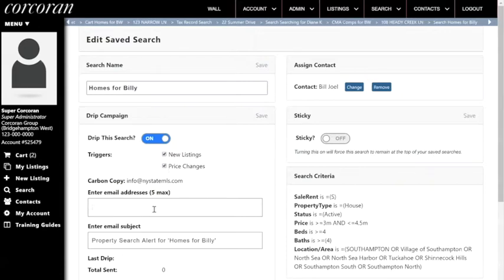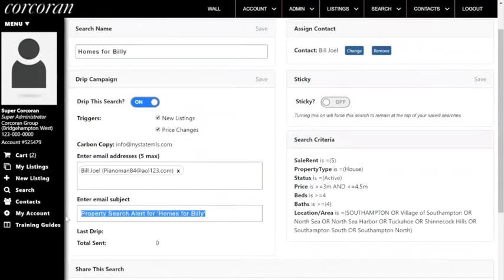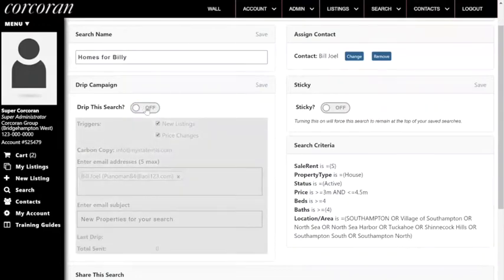If maybe we don't want the emails to automatically go to him first, we want to vet them first, we just won't put any email addresses here. But if we want him to also receive them, again, we'll just start typing in his name. That'll automatically appear there. We'll click it, and now Bill will also start receiving those emails. If we wanted to edit the subject, we can do that. And now once we save this, new listings will be emailed to Billy every time they match his search criteria. We're going to turn that off now because I don't want to send anyone actual emails.